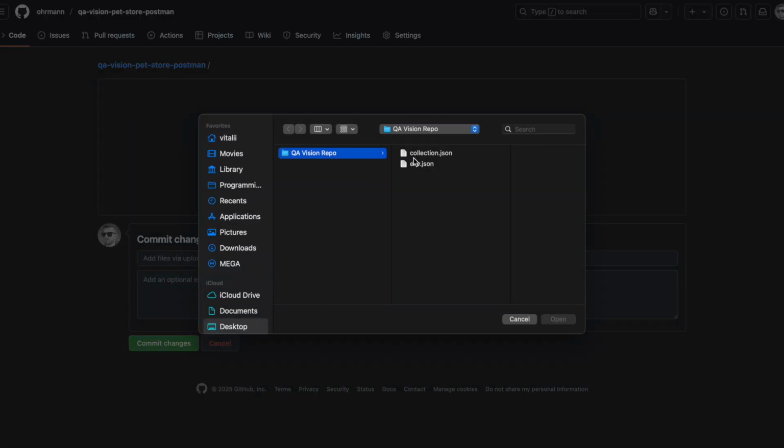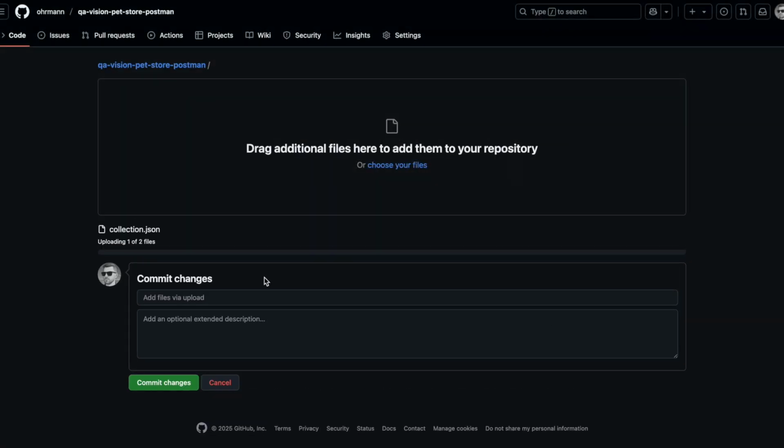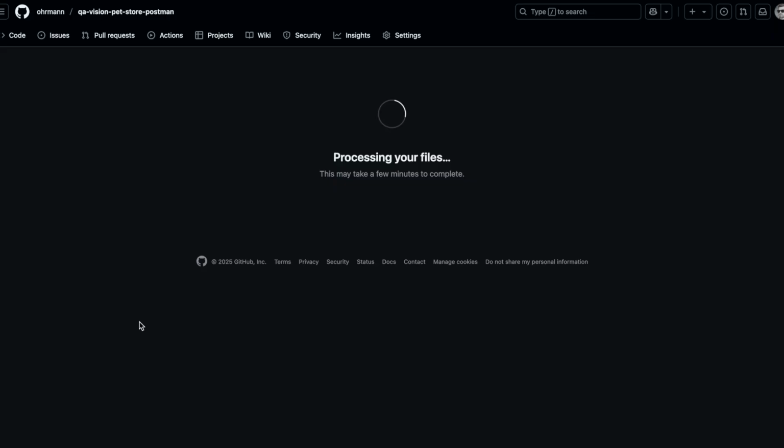Upload both files to your GitHub repo, the same one you'll use for automation. You can place them in the root folder for now. If you don't have a repo yet, just create a new one and push your files.